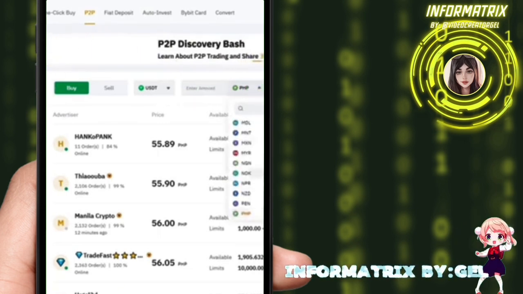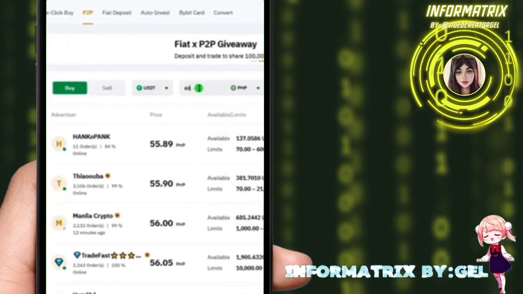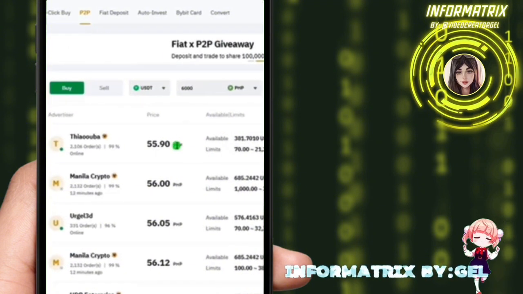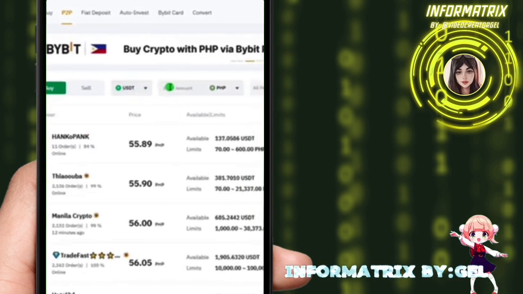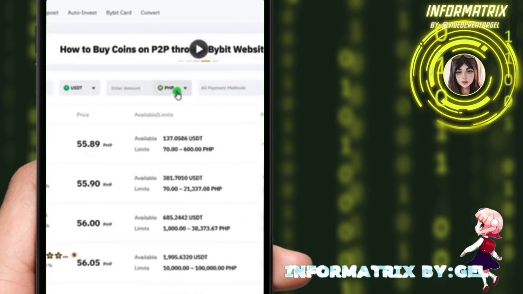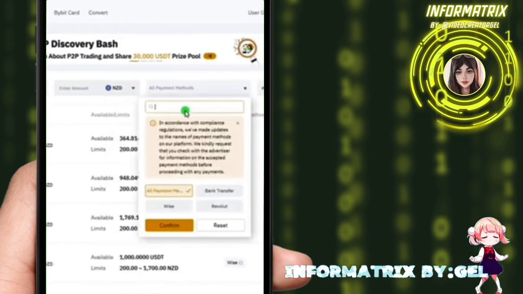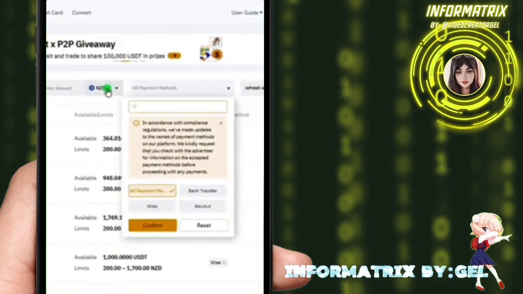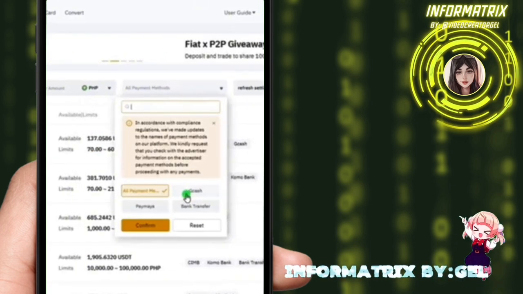Also, the currency, you can change it. But for example, I pick this PHP. I can enter the amount, say 6,000. And then it will update the ads here. But let me just close that. The payment method will correspond to the currency that you pick here. For example, if you pick another one, the payment methods would be this. But if I go back to PHP, here are the available payment methods.